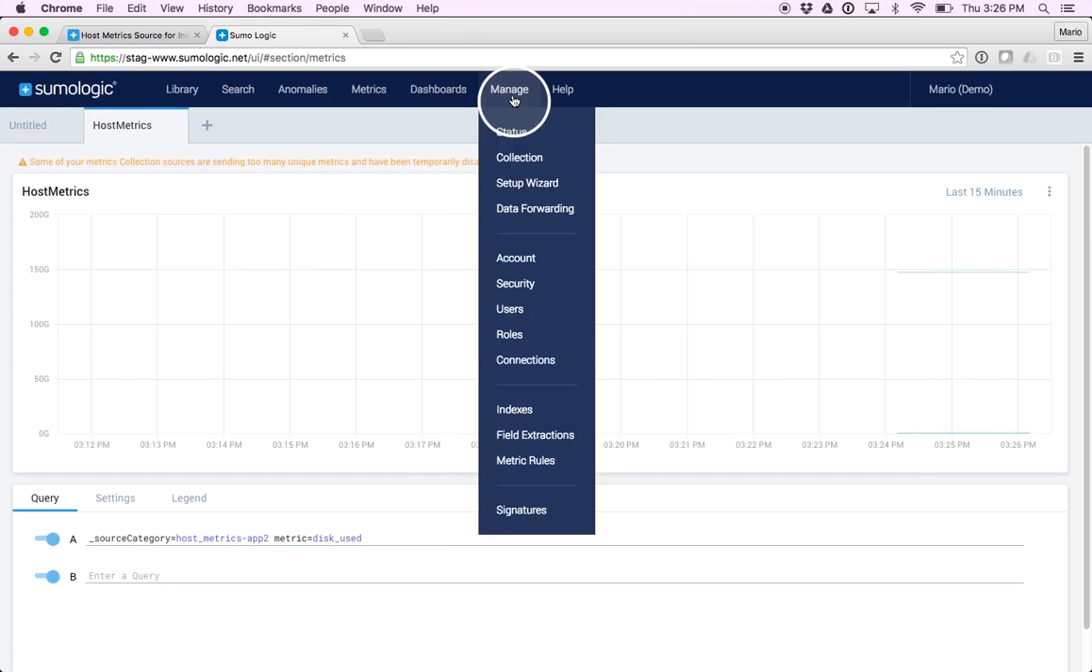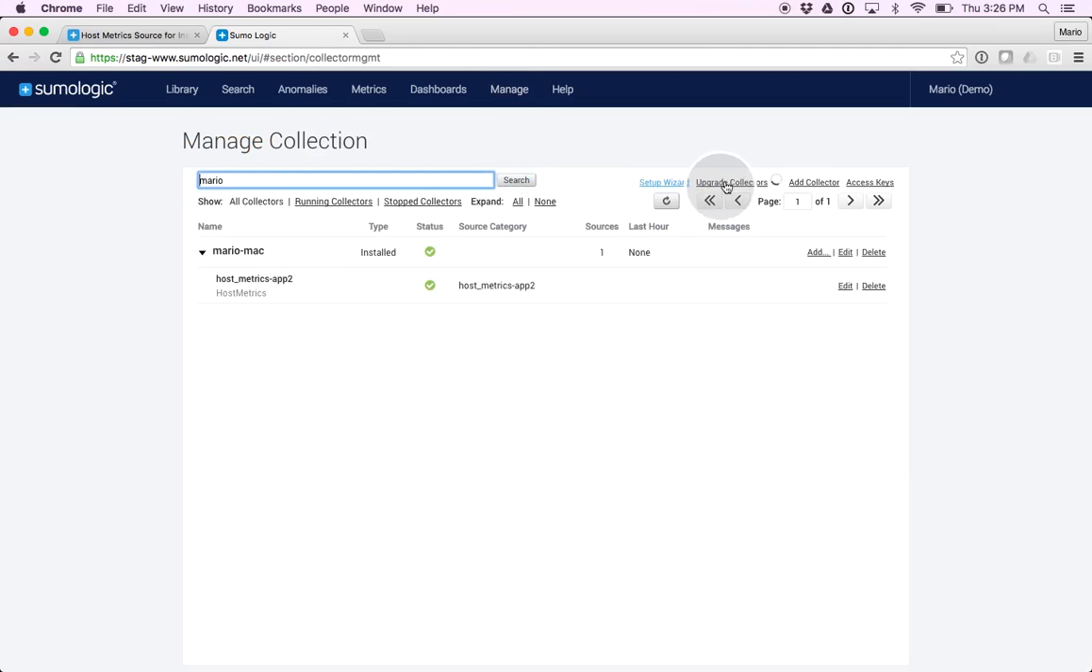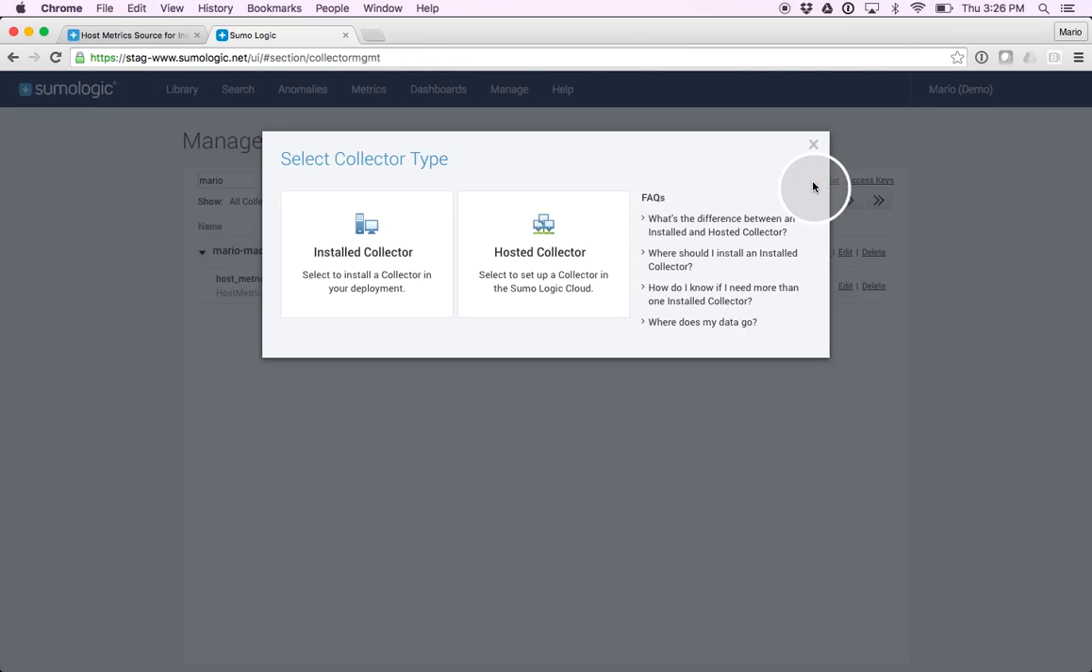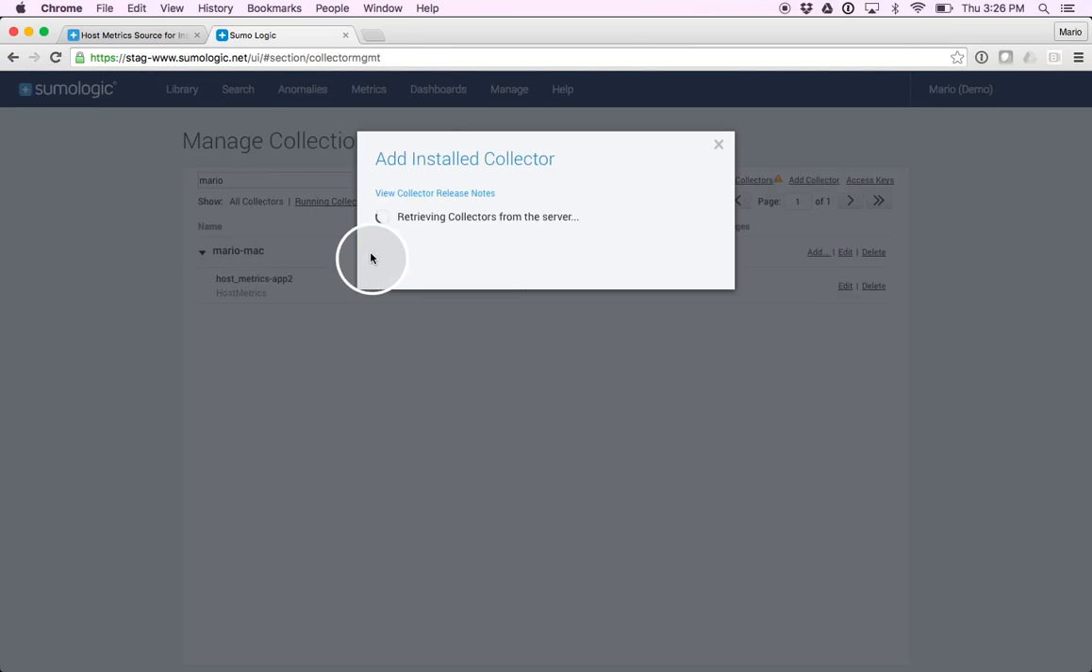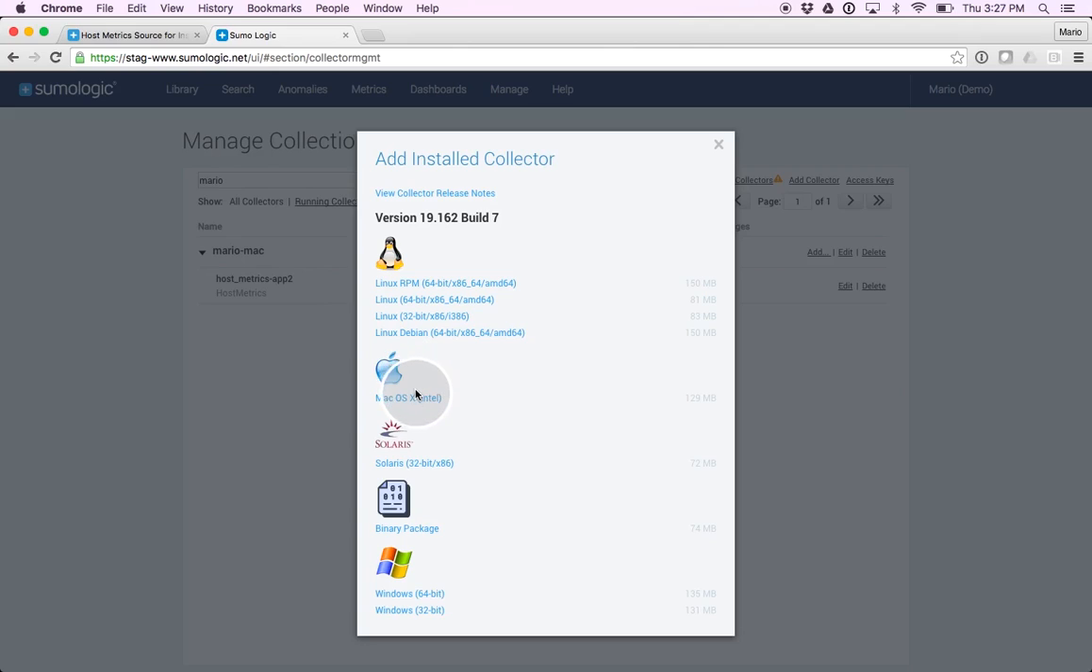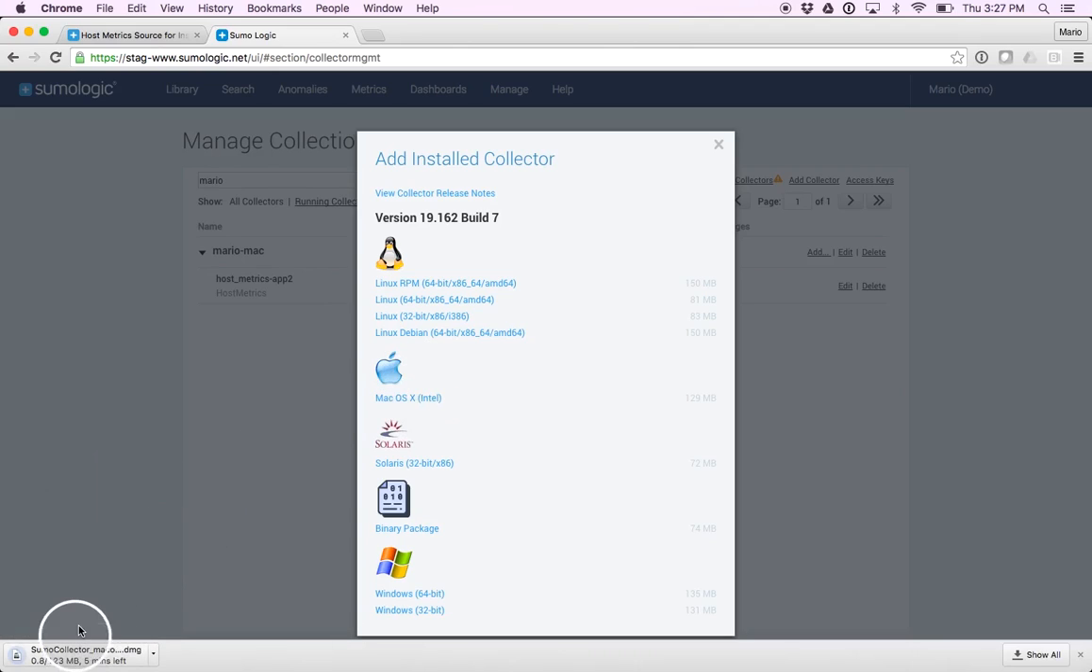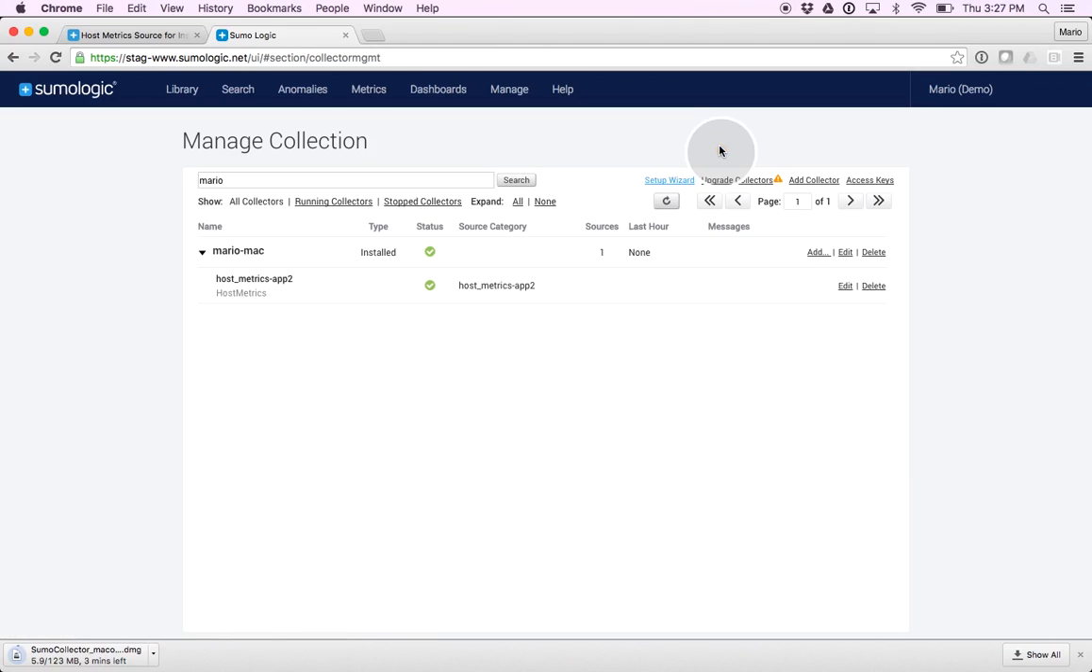What if you wanted to install that collector manually? Instead of going to the setup wizard, you'd go to collection, you'd go to add a collector, you'd specify you want an installed collector, and you would select what your operating system is. That will start downloading the file appropriate for your environment. From there, you launch the installer, and it's going to be very similar to what you've just experienced.